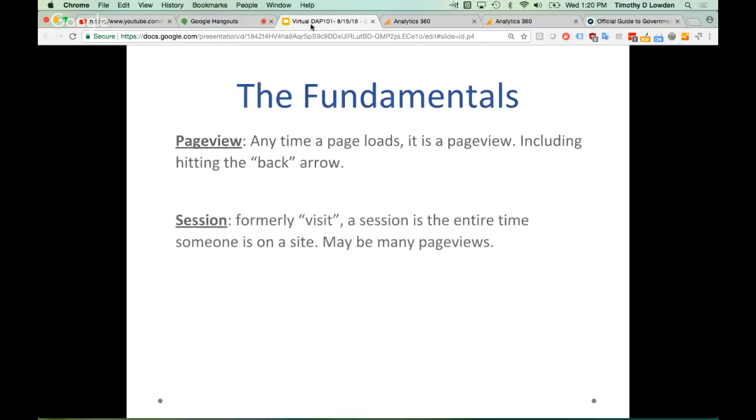Next, a session. So a session, a long time ago, formerly, it was called a visit. But maybe 6 or 7 years ago, we woke up one day and they changed a bunch of the terminology, and it's been called session ever since. But it makes sense if you think about it as a visit. A session is the entire time someone is on the site. It may be made up of many page views.